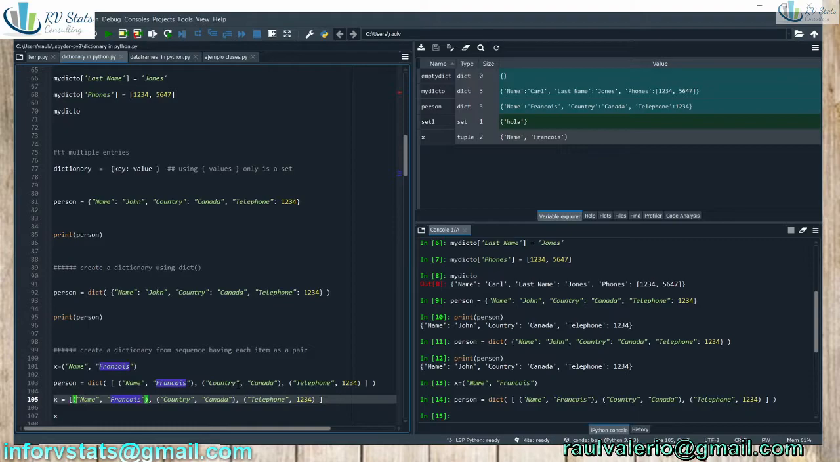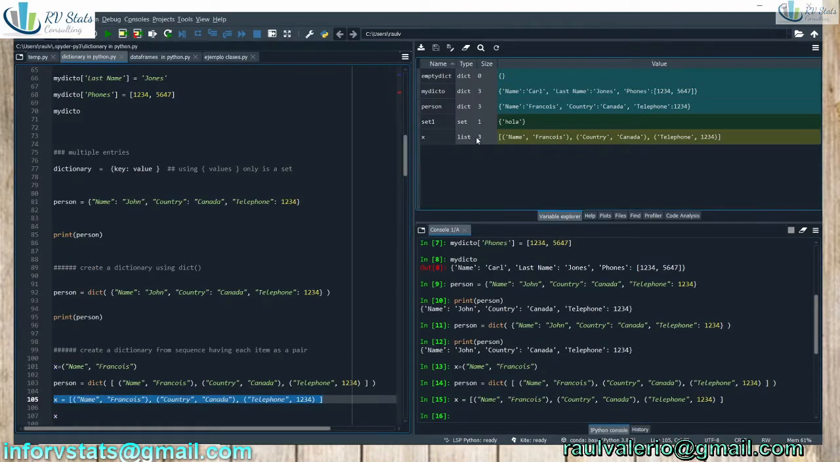If I don't use the function dict and I only use the braces here, let's check what X is going to be. X is a tuple now, but I'm going to rename it. And here we have X is a list. Why is X a list if it was defined like this one? Okay, because the function dict will transform our list into a dictionary. How? Because we have tuples.